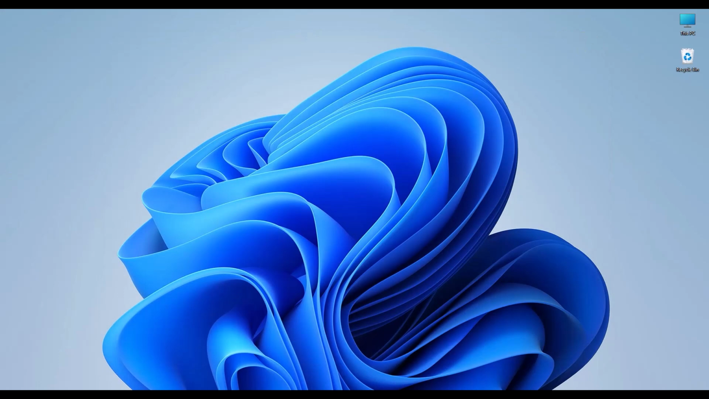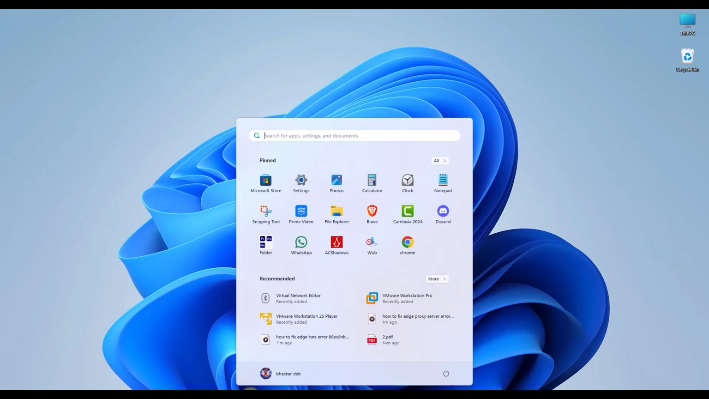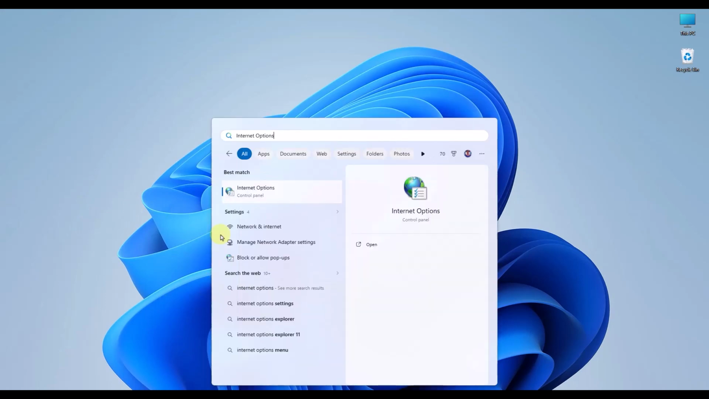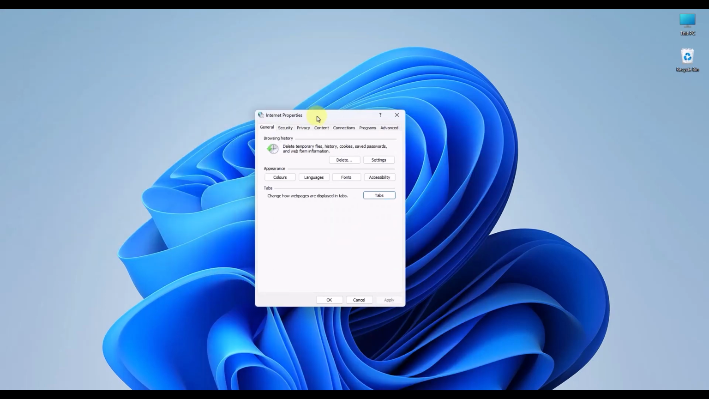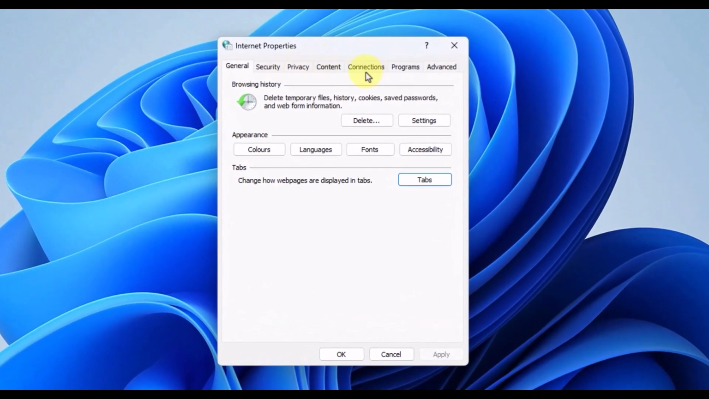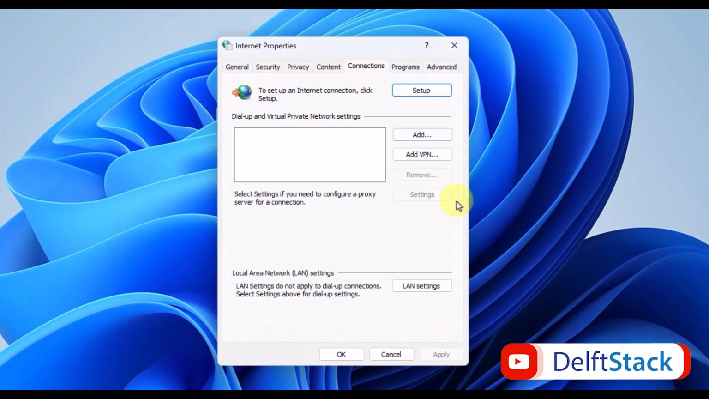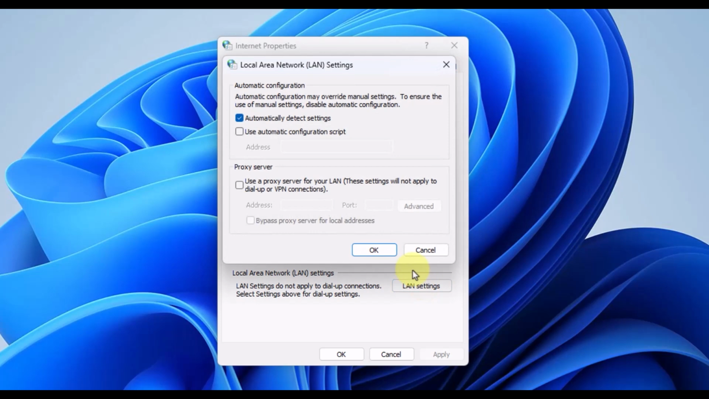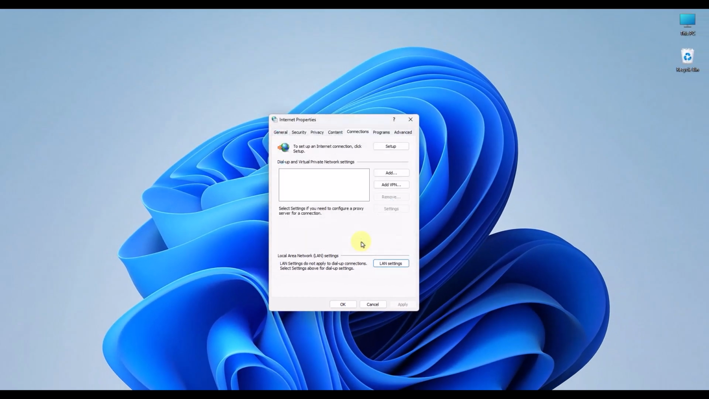Next, we need to ensure your core internet properties are completely cleared out. Click the Windows search bar again, type Internet Options, and open the Control Panel app. Go to the Connections tab at the top and click the LAN Settings button near the bottom. Make sure the box for Automatically Detect Settings is checked, and specifically uncheck the box under the Proxy Server section. Then click OK to instantly save your changes.